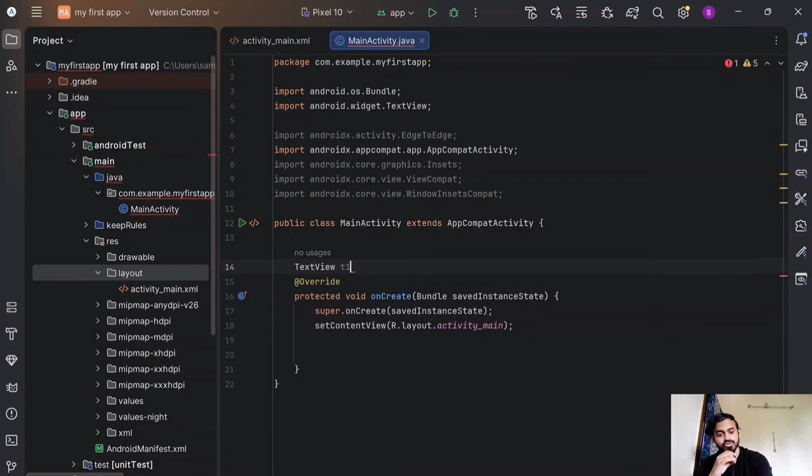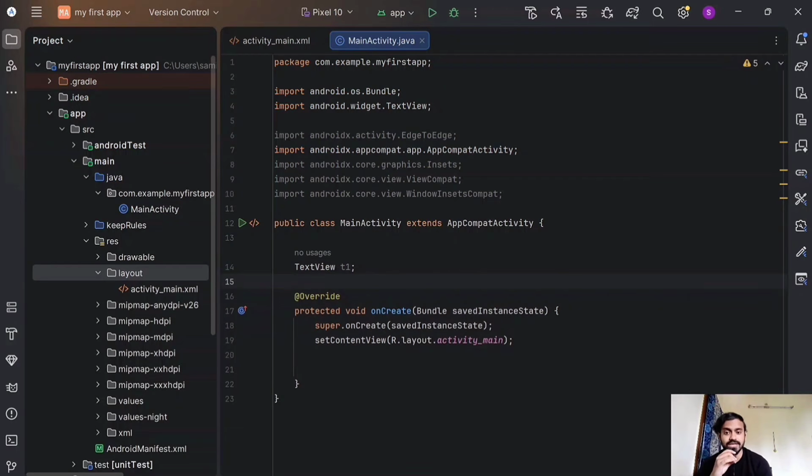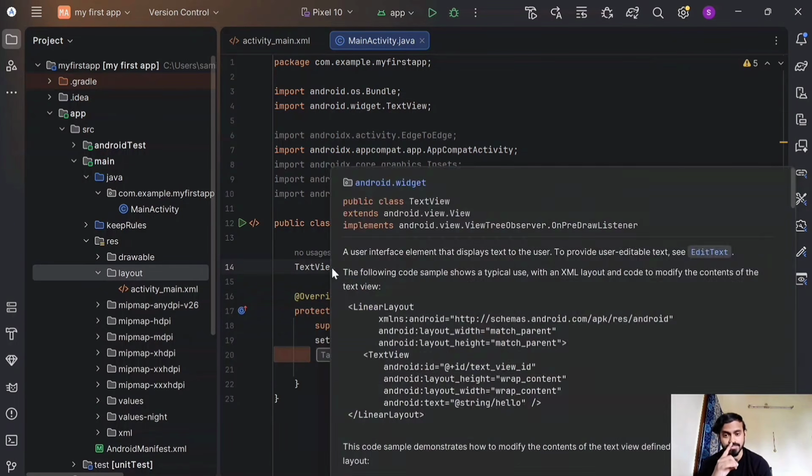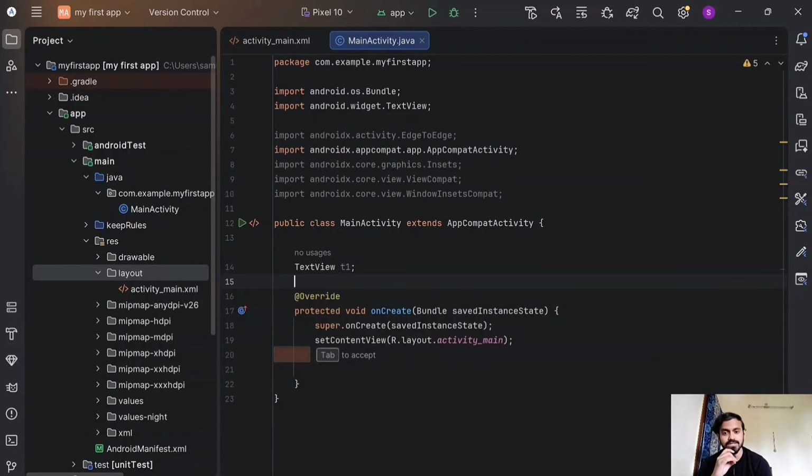Write the object, suppose T1, or you can understand it as a variable. We are creating one variable of TextView data type. If you are not understanding it this way, you can understand that this is just a class and we are creating one T1 object of the TextView class. Understood? Right.